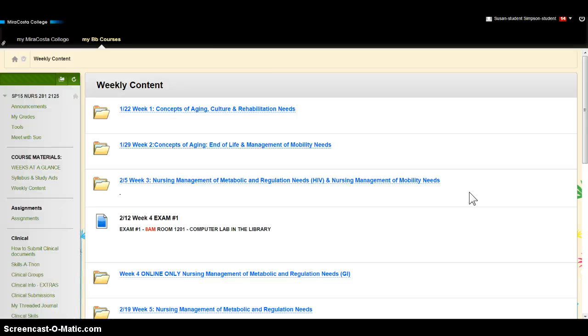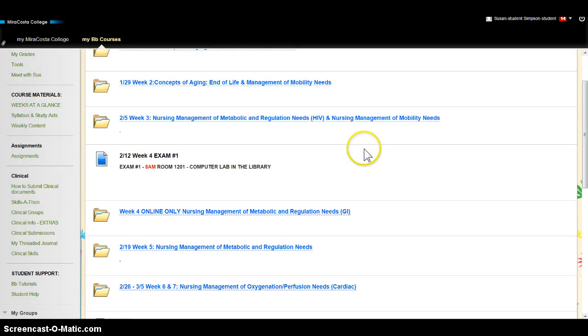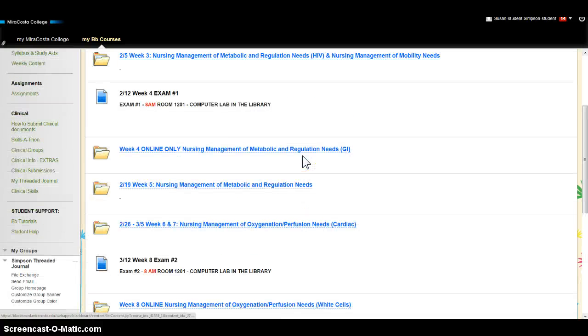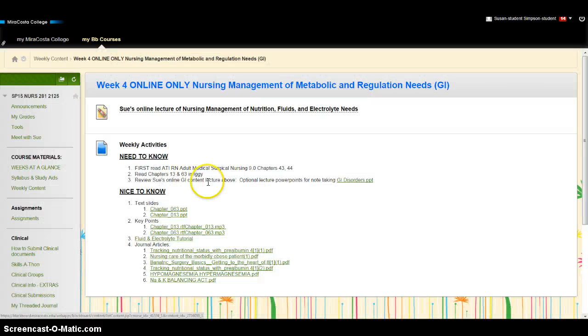So if you go back to the weekly content, you can see that each file will open up. There's 3 exams. They're indicated here. And they're all 8 a.m. in room 1201. The week you have an exam is the same week as you have an online only class. So we do not meet after our exams. There's an online lecture, and your need to know section is right there. The nice to know, like I said before.